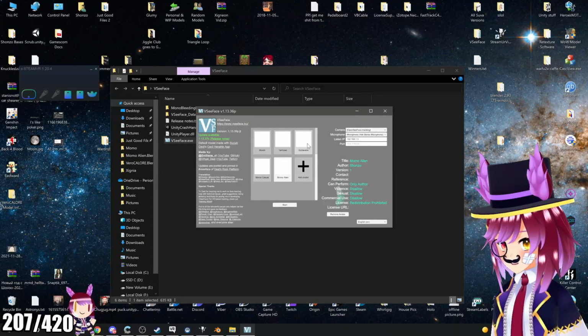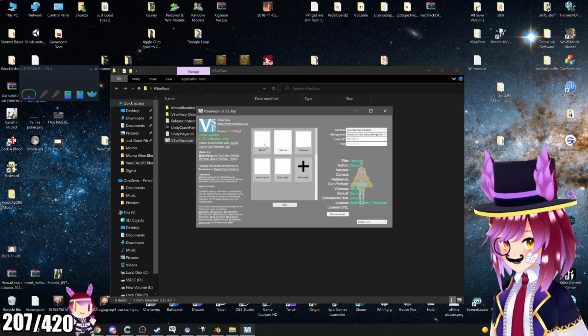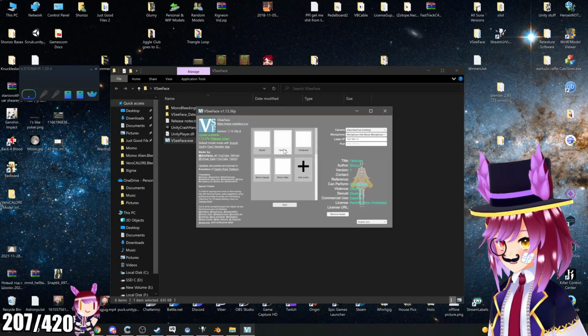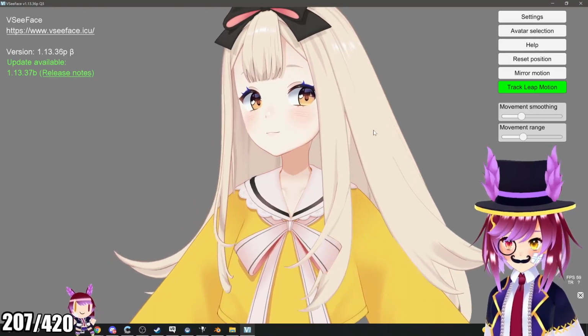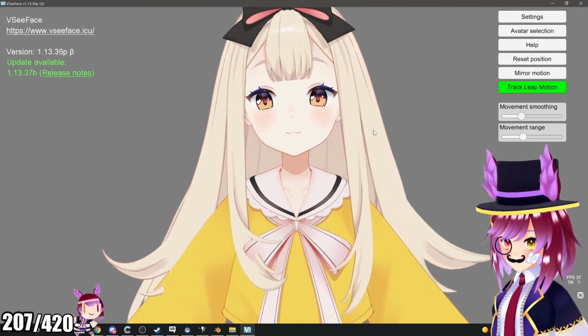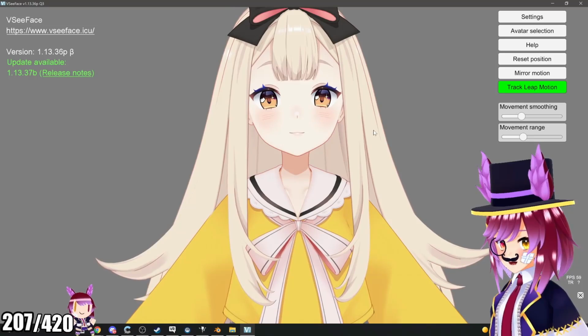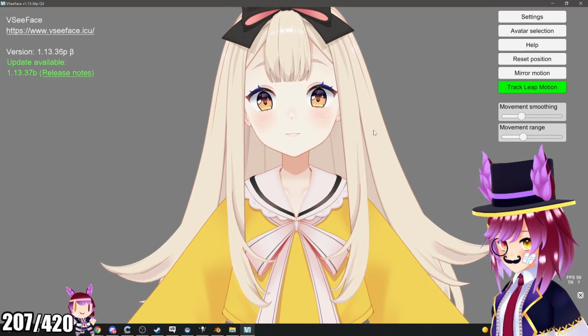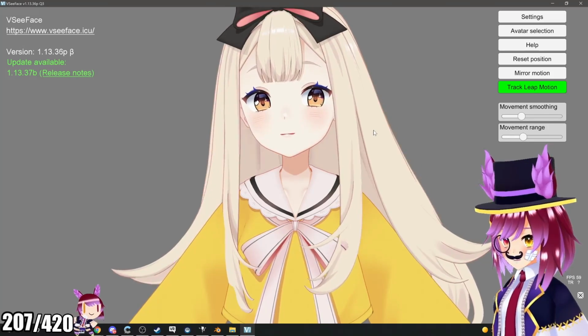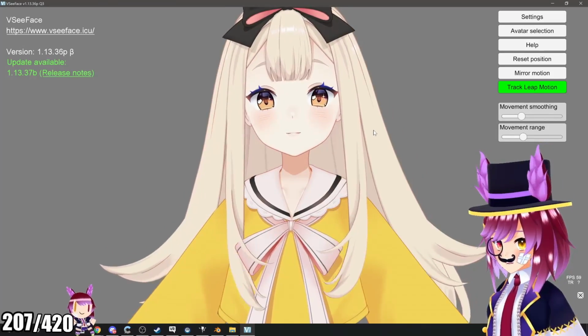Let me use someone. I'll do Yenko, I guess. Yeah, Yenko works. So as far as blinking goes, I don't know how you can see it. Does it actually look left and right?